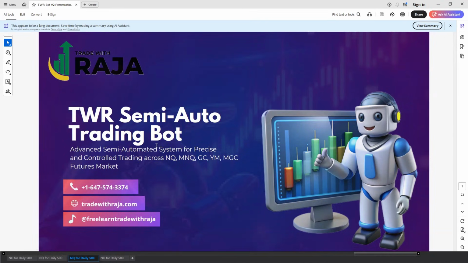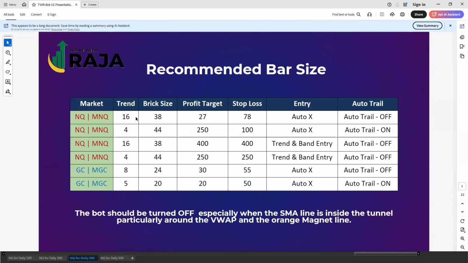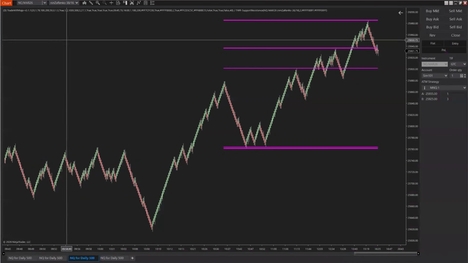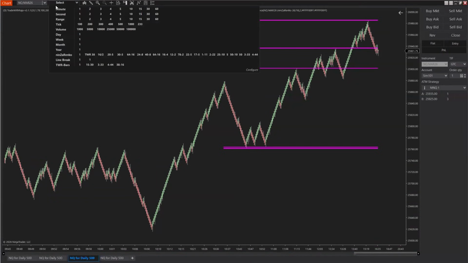Okay, so that's my PPT. Here what I need to discuss first is the main recommended bar size, and every day I'm sending the bar, 16 by 38. That's 16 trend, 38, 27 profit, 78 SL. And how you need to select this one, I can show you. See, if you click on that arrow, you will see that's the bar.